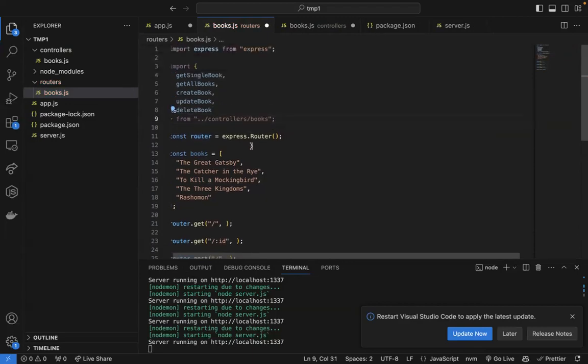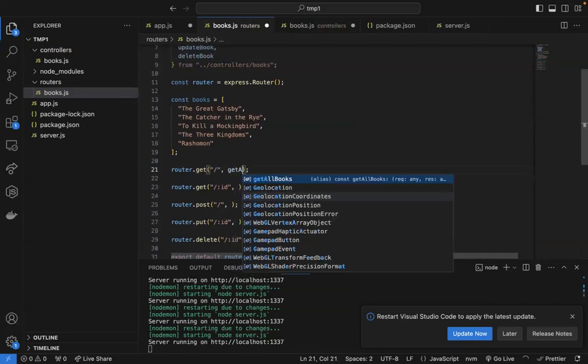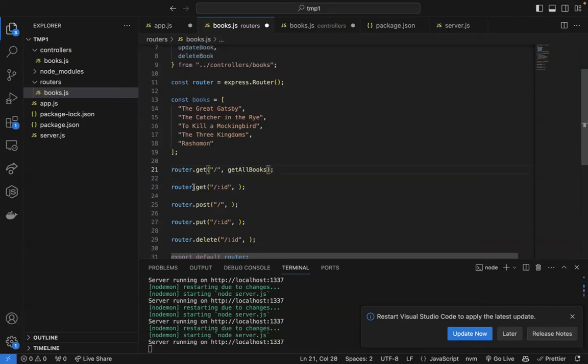All right. So then when we get our main path, we're going to get all the books. And when we get a single book, we're going to get a single book. When we're making a post request, we're going to create a book. When we make a put request, we're going to update that book. And when we delete a book, we are going to delete a book.